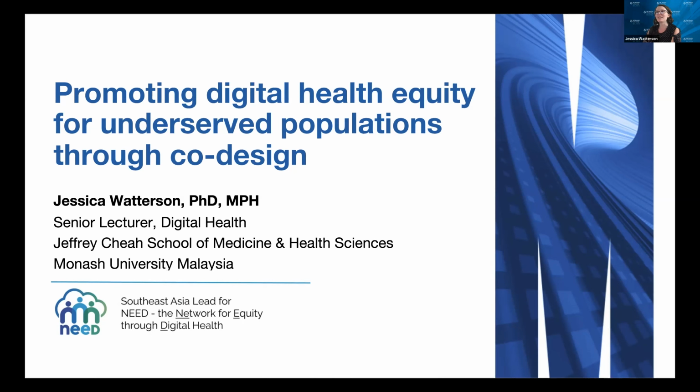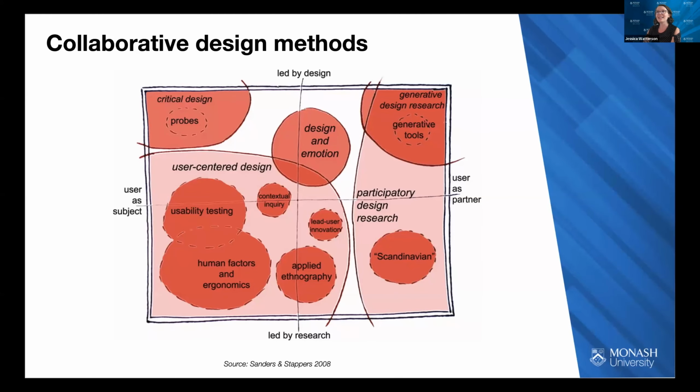I'm really excited to be talking about something that I'm very passionate about, which is applying co-design to improve digital health technologies and make sure that they're as equitable as possible. So the term co-design, I think, has been used really widely and has lots of different applications. So I just included this introduction to say that I know there are lots of different ways that people use the term co-design. Sometimes it's led more by designers, sometimes more by researchers. Sometimes we're treating the end user of the technology more as a subject, and sometimes more as a partner.